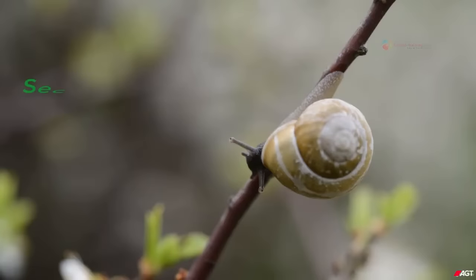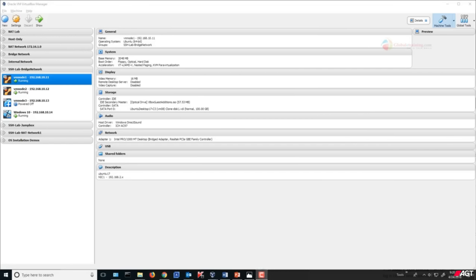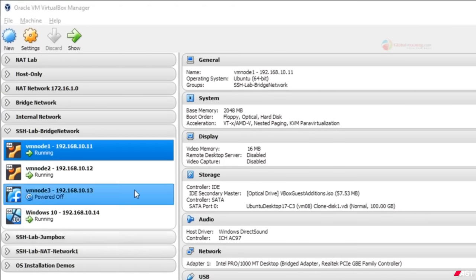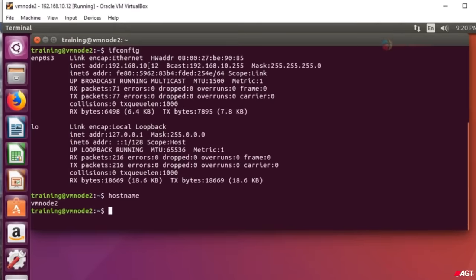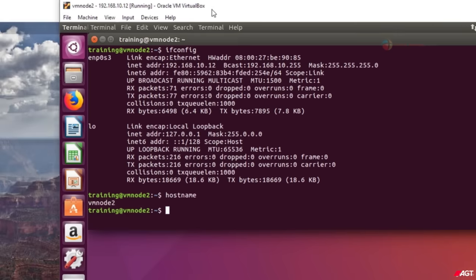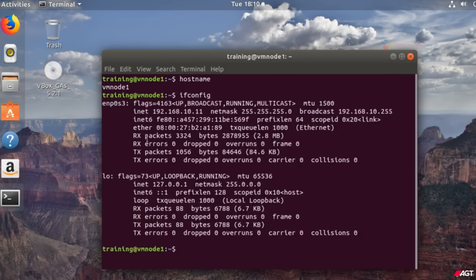Hello everyone, welcome back. In this video, we will SSH into a remote Linux machine from a Linux machine. Most of the Linux distros come with SSH client tools installed. Here is our VirtualBox lab environment. And here are the two Linux machines we will work with. 192.168.10.12 with the host name as VM node 2 and 192.168.10.11 with the host name as VM node 1.